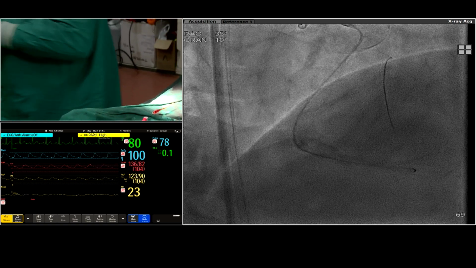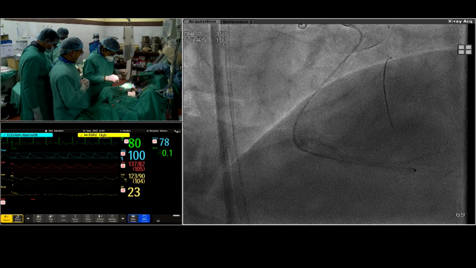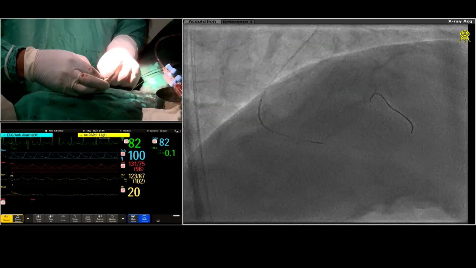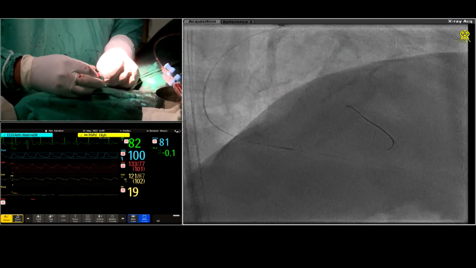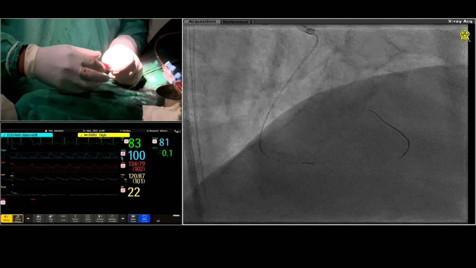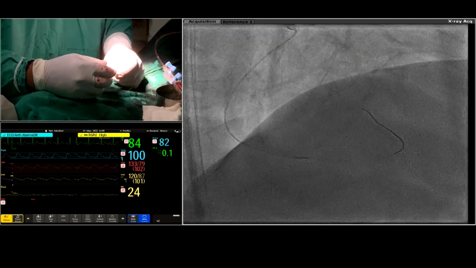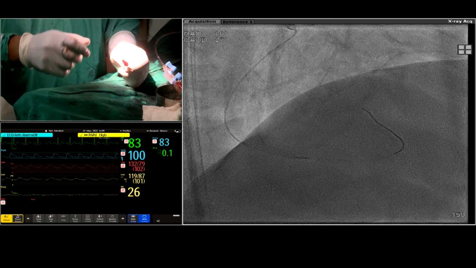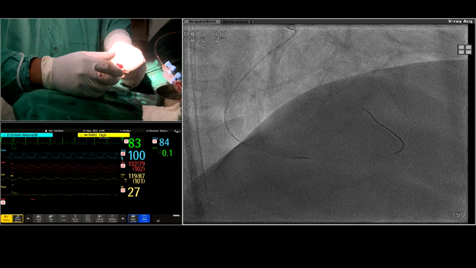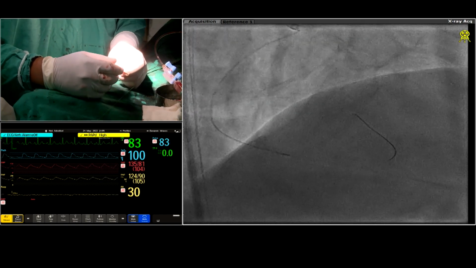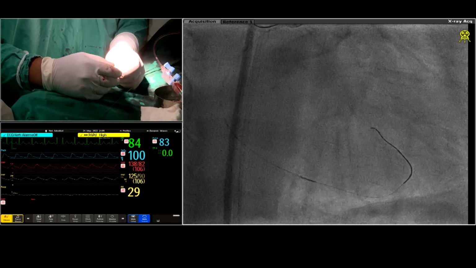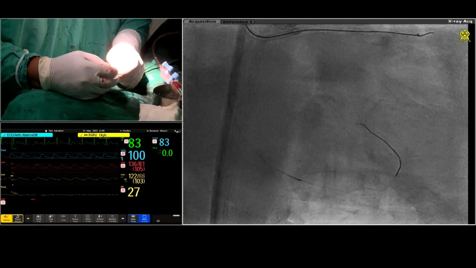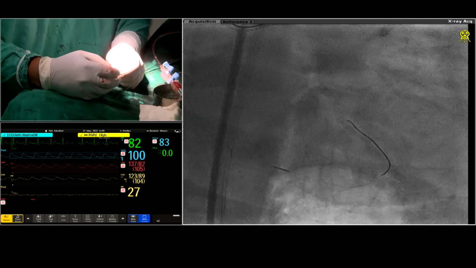Dry gauze. Make it LAO. ये भी back जा रहा है. It is not going in the correct direction. What view is this? RAO 29 caudal. Can we get back into RAO caudal? Leave it. छोड़ो. Angio करो.